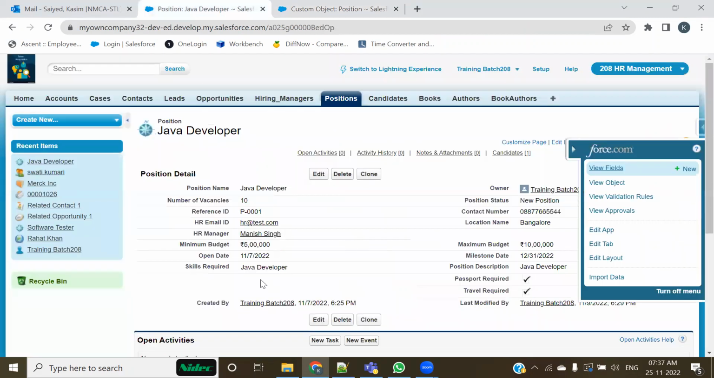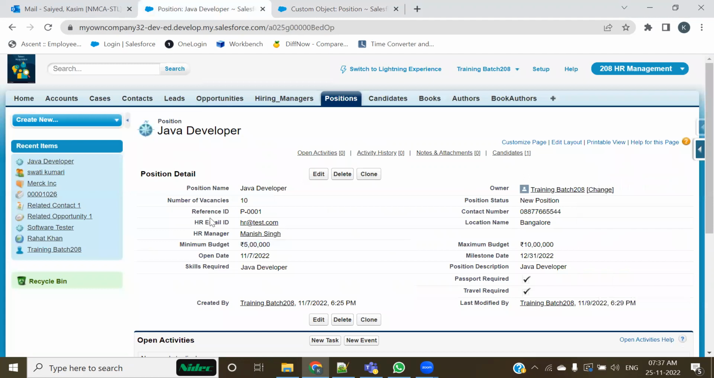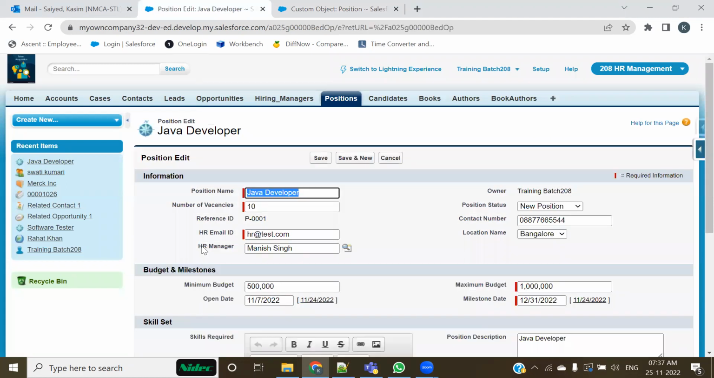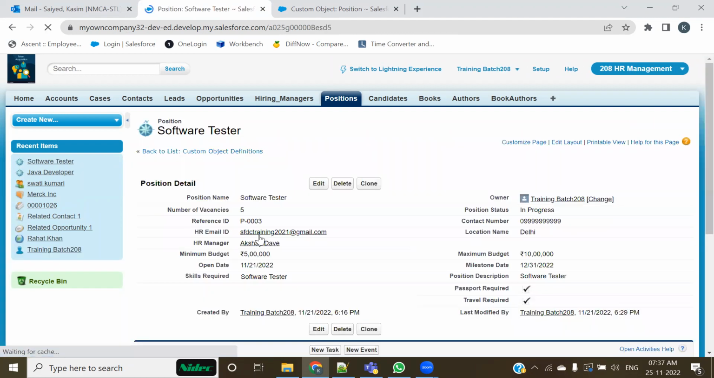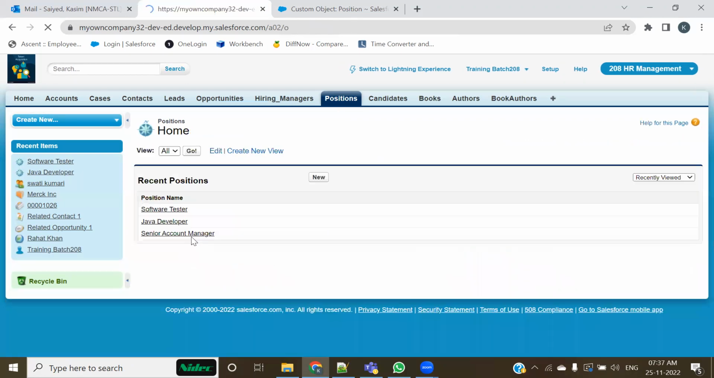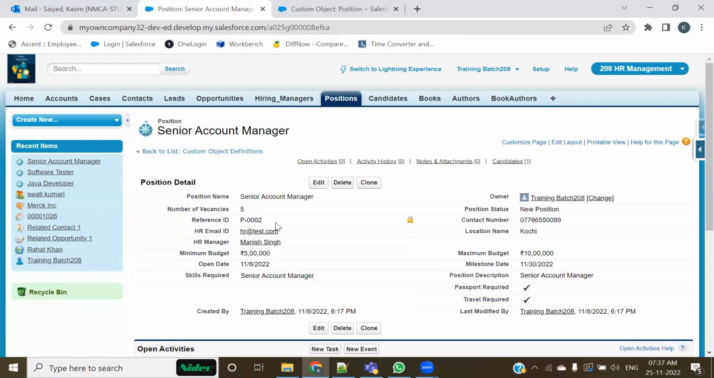An auto number field is also a system generated field. If you try to edit, this appears to be in a read-only form. You can edit name, vacancies, email IDs as well, but you cannot edit this. The value generated over here is P-0001, and for another record it would be maybe 0002, 0003, whatever. This is automatically generated from the system. The auto number is a good example of this kind of field.